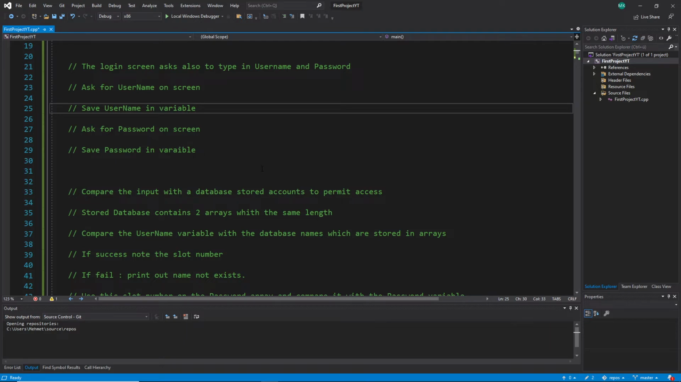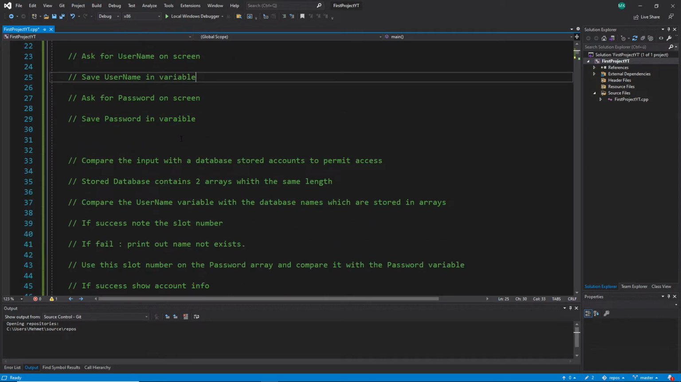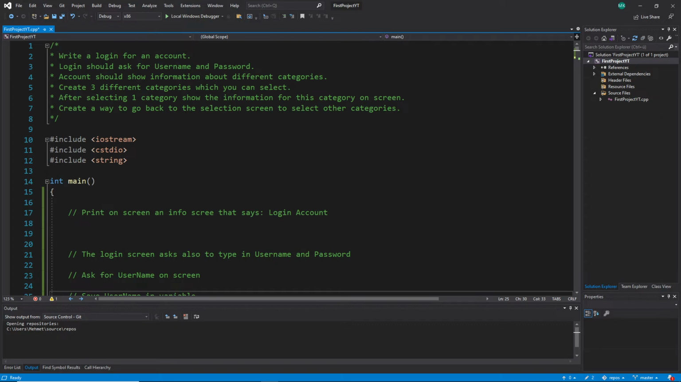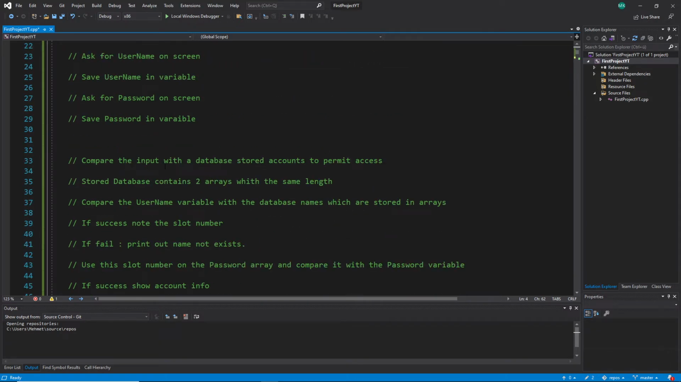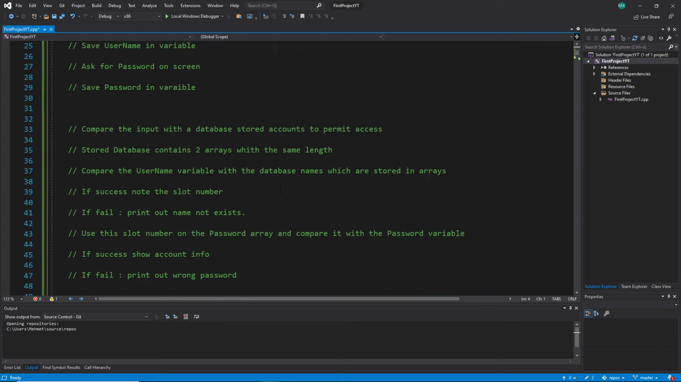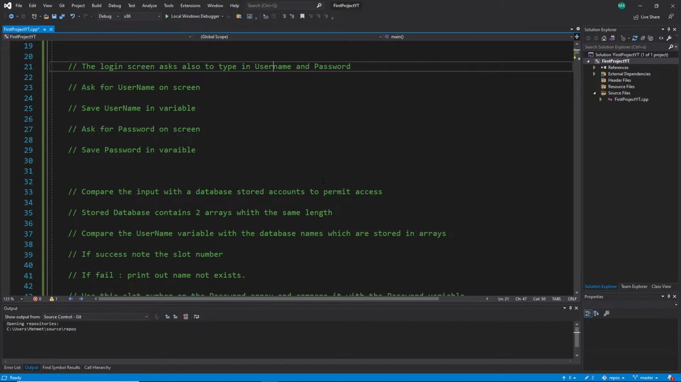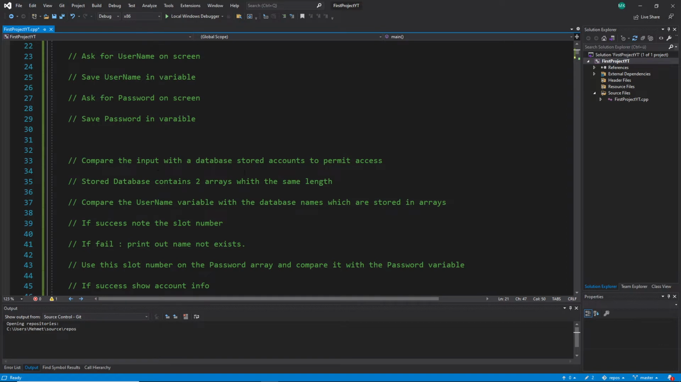So let's go on. The next thing is, okay, I have now the username saved in a variable, I have the password saved in a variable, and now the next task is login should ask for username and password. We did this. Account should show information about different categories. Let's see how I solve this one. Compare the input with the database stored account to permit access. All right, before I can go to this line of code, I said, okay, now I have the password and the username, but we need access, right? You can't just write anything and then go to an account. And therefore, we have to compare it.